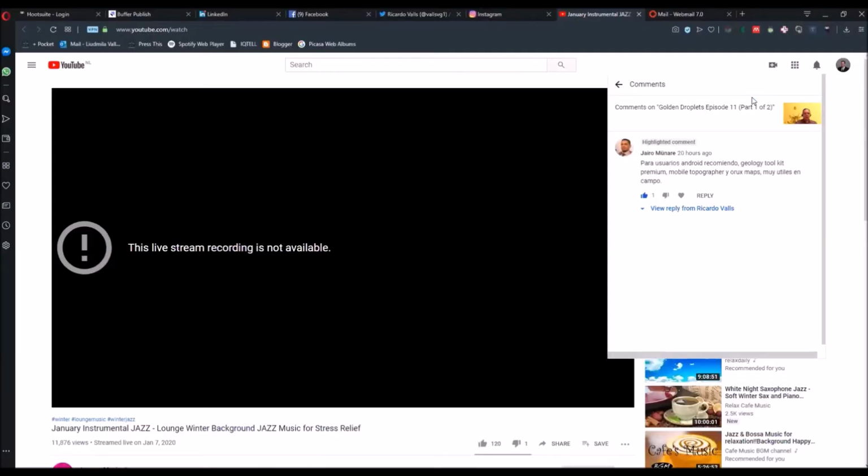Before starting to discuss the new application, I just want to mention a contribution of a friend of ours, Jairo Munare, who mentioned that for Android users, there is an application called Geology Toolkit Premium, a mobile topographer, and Orux Maps that can be used on a Galaxy or any Android cell phone. So thank you, Jairo. And now let's go back to our applications.